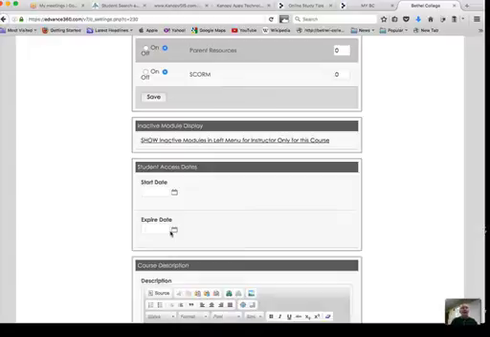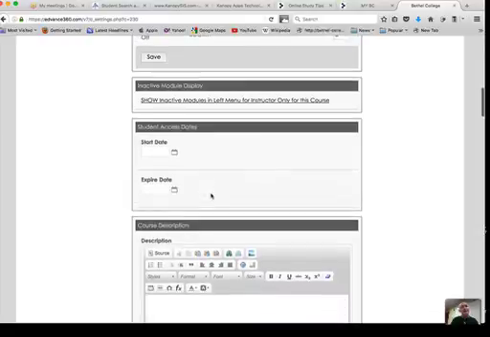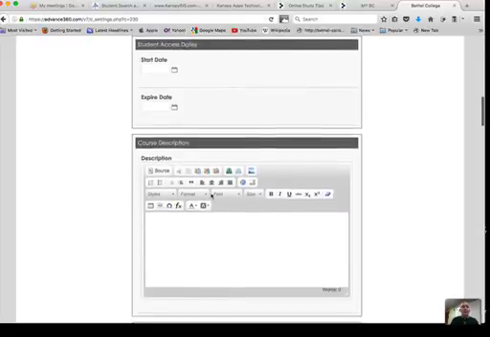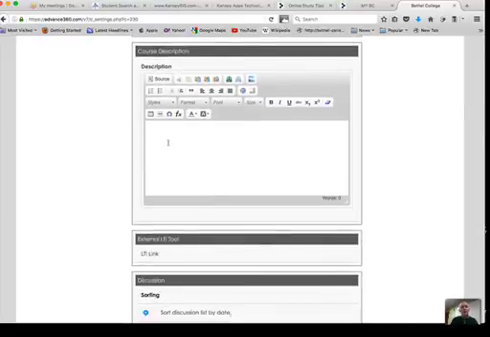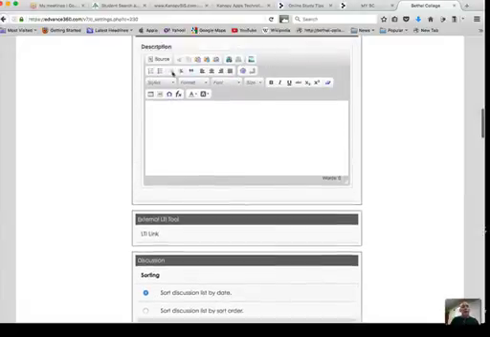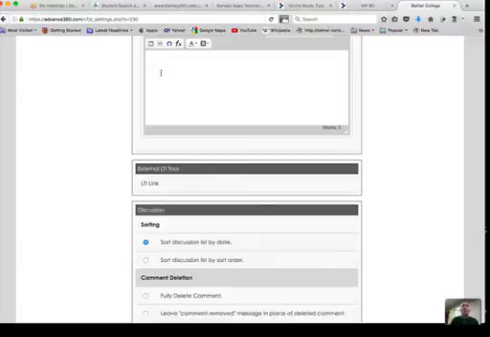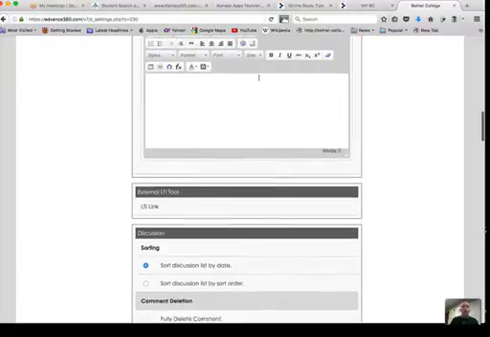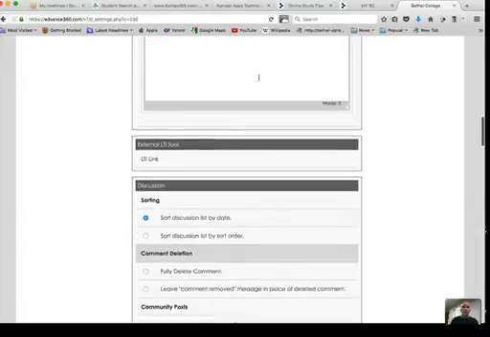The same way with the expiration date. That would be the last day that students can come into the course. As you can see, I haven't put student access dates in, but you're welcome to do that. Description, you can put in your course description, which if you're going to put in a course description, you ought to copy it from the Bethel College catalog, which also should be on your syllabus.